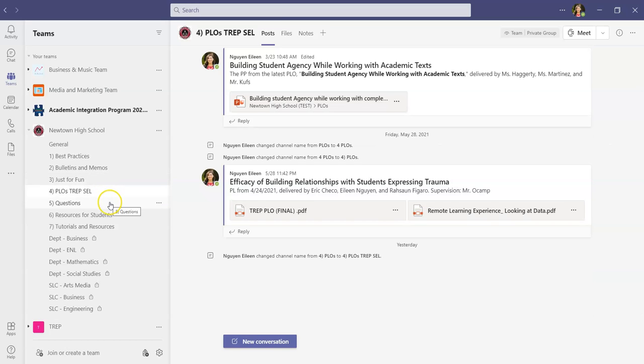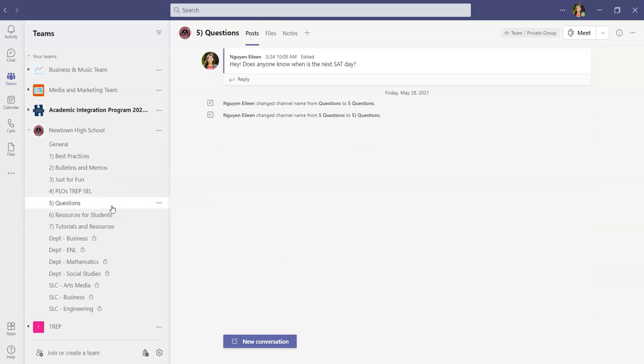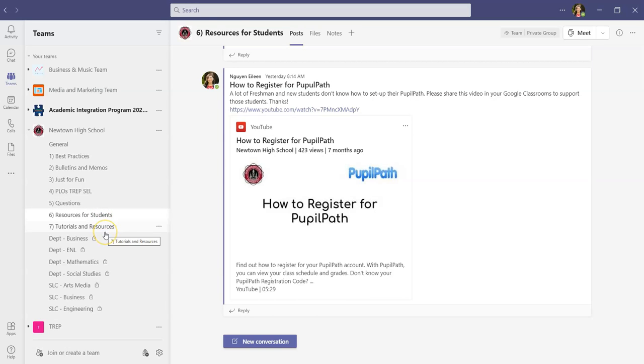PLOs, traps, sell, questions you might have, for example, hey, does anyone know when the next SAT day is? People can reply to this. So let's say you have a simple question. Instead of emailing a bunch of people, you can just post it on a channel and somebody in our school will see it and respond to it. This is where you can post resources for students, tutorials, etc. Now below that, you will also be invited to a department team and an SLC team.